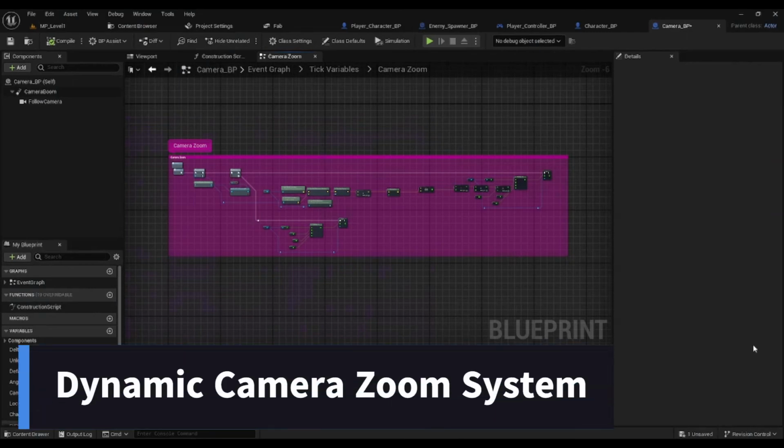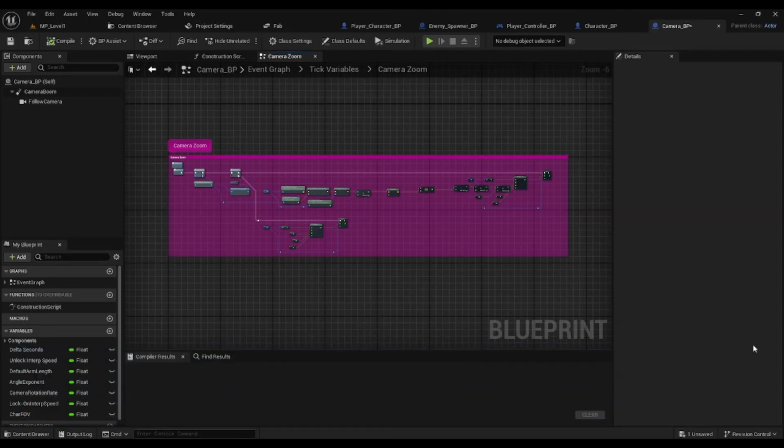The last part of the tutorial is what's called a dynamic camera zoom system, which is located within the camera blueprint right here. The blueprint in which I'm currently using. What this does is it works alongside my lock-on rotation and location logic to automatically adjust the target arm length based on the camera's angle relative to the ground.